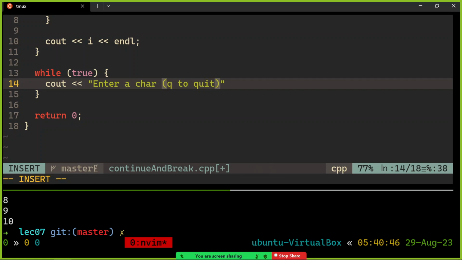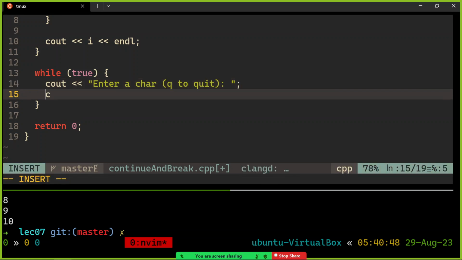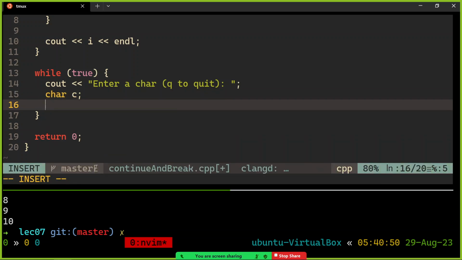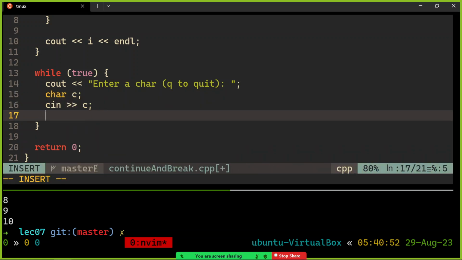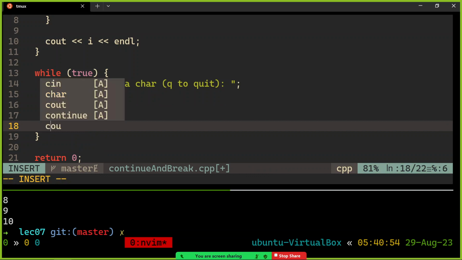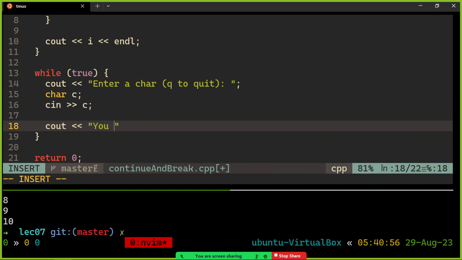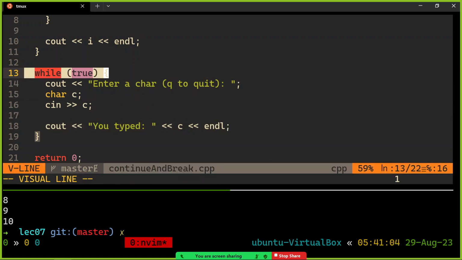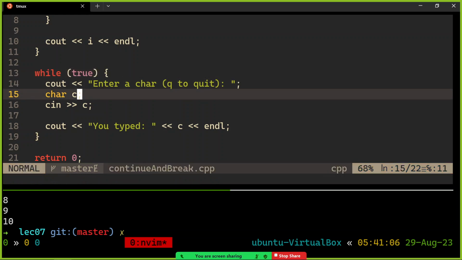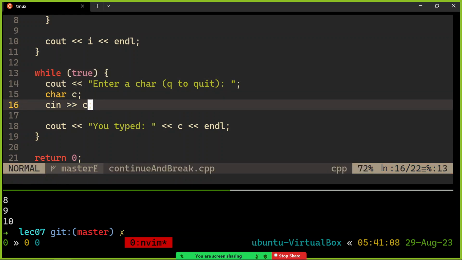And until they type Q, just keep doing this stuff. Try to C, get it from CIN, and then, I don't know, just print it back out to them, do something silly. You typed your character in a new line. So this loop would go on forever right now because it's infinite, while true, yeah? There's no way to stop it, unless you use break. You can use break to stop the loop whenever you want to, if you notice that you need to.